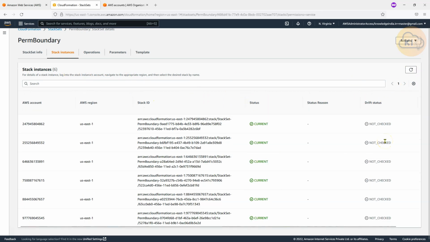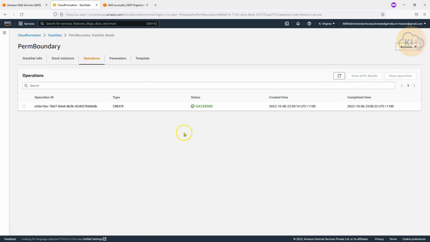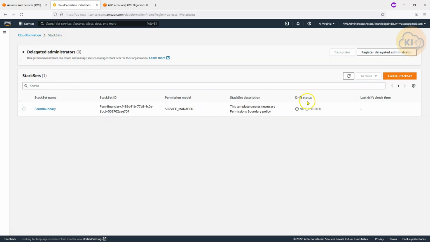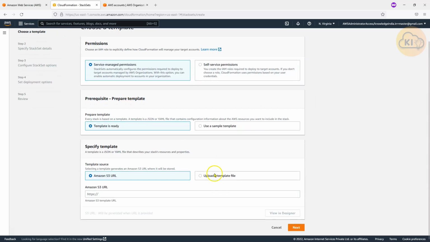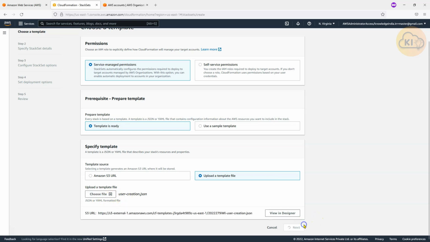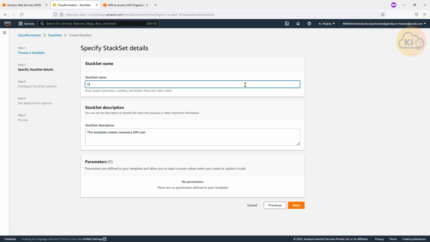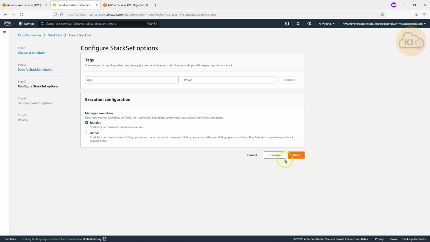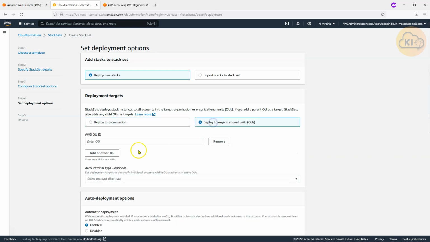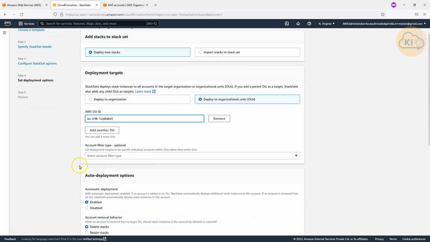All right, so you can see now that the creation is done in all the 6 accounts. If I go here to the operations, you can see it says succeeded. Great. I'll come back here to StackSets and I'll create another stack set. This time I'm going to select the other template which is there for user creation, of course. So I selected it. We'll say next. I'm going to give the name here, user creation. Say next. And again, I'll deploy it in the same organizational unit.